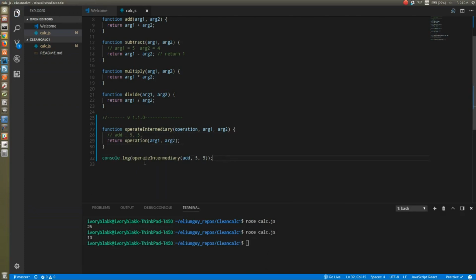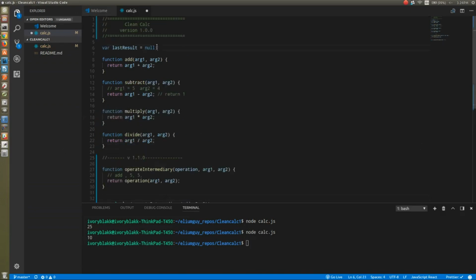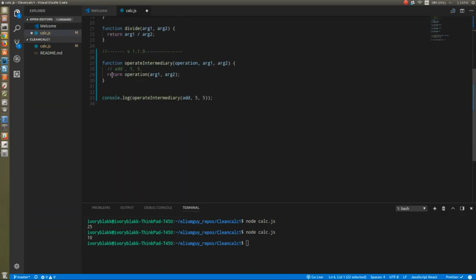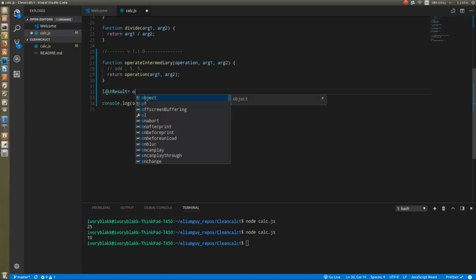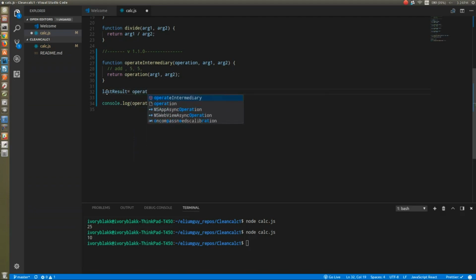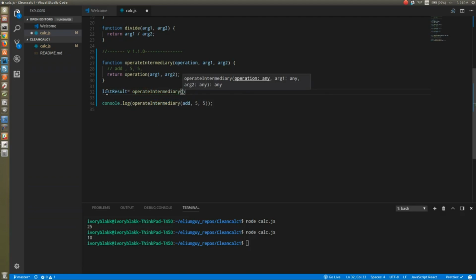All right. Next thing we're going to do is remember our last result from our first version. We're going to do last result, and we already have it pointed to up top, so we're going to do last result, and we're going to use our operate intermediary. I'm going to give it add, comma, 5 comma 10. So this should give us 10. Oh, sorry, 15.